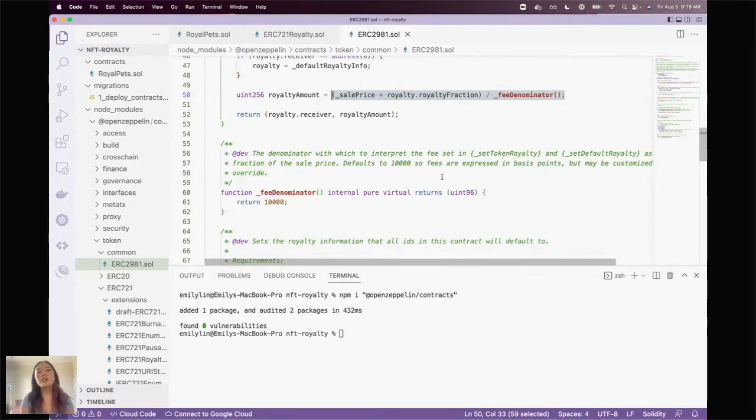If you're not familiar with the concept of basis points, that basically represents 1/100th of a percent. So in this case, when we are setting up our royalties, if we say that the royalty fraction is 100, so 100 basis points, that's equivalent to 1% of the sale price.